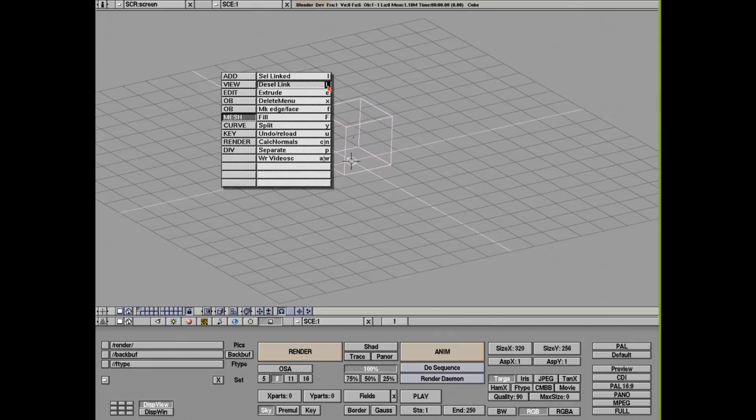Shift L, because the capital L is deselect link. E is extrude, delete menu. Didn't we have delete over here? I guess this one's for edit mode or something. Lowercase f I assume means make edge face. Fill would be the same as today, right? You can do Shift F for filling a selection. Undo reload is U. Calculate normals is Control N.